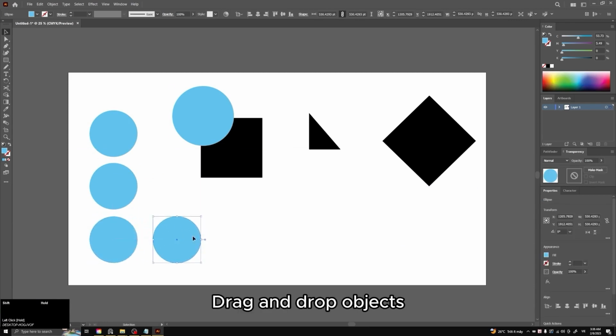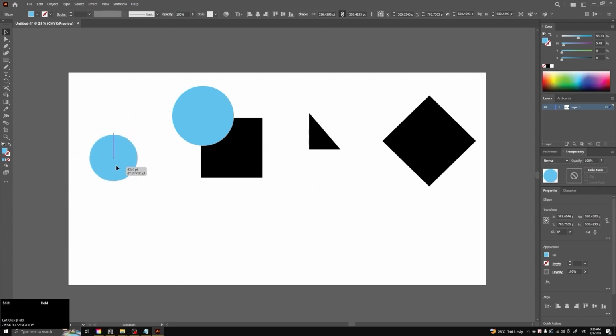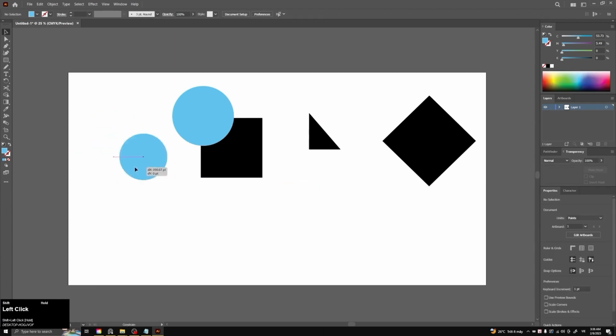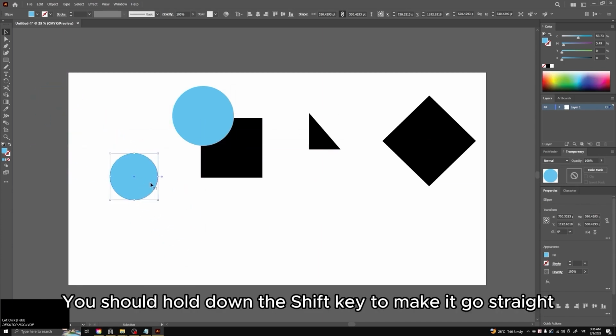Drag and drop objects. When you want to move an object vertically, horizontally, or at a 45-degree angle, you should hold down the Shift key to make it go straight.